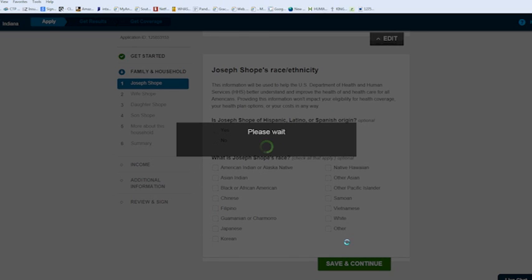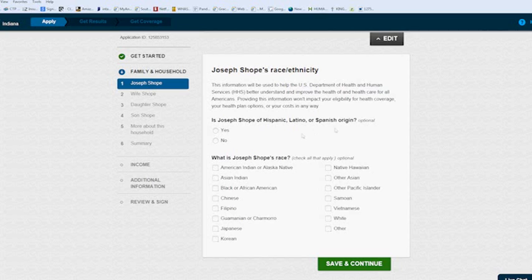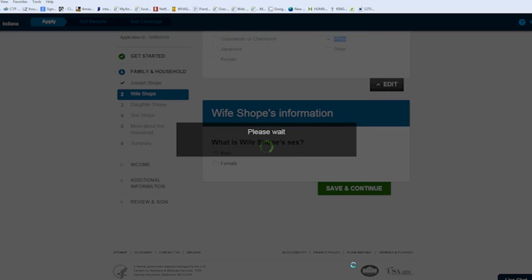Joseph Shope's race ethnicity. I would have thought this would be kind of inappropriate. So I'm not Hispanic, so I'll select no. It's asking you, you can select more than one on your race. So we're Native American and white or Caucasian. Nobody says Caucasian anymore. So I'm going to select that, but you can select whatever you are, Japanese or Native or African American or what have you.